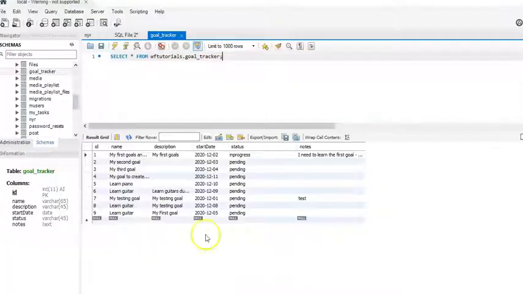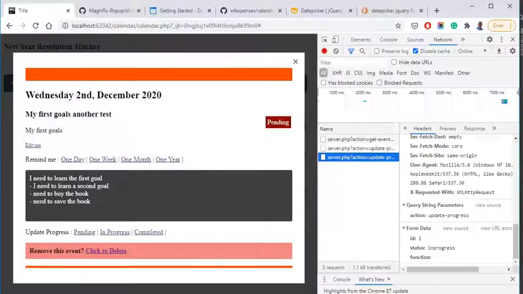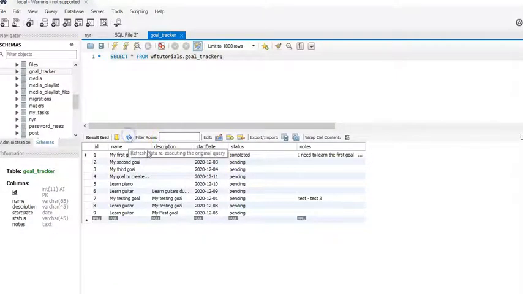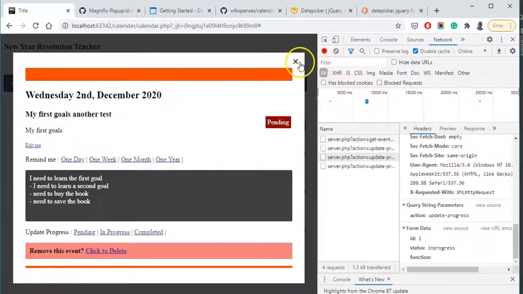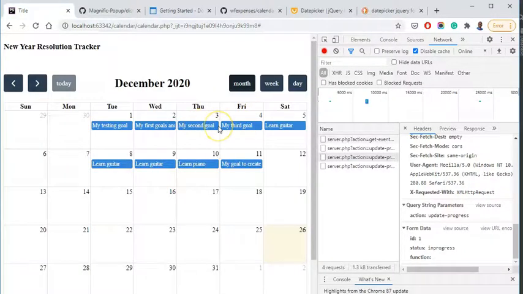So we could look in the database. Any in progress here? 2nd of December. I change it to completed. See if it changes to completed. Yeah, so we know that this is changing, right? And now I wanted to do it a little differently, but no. So here's what we're going to do, right?